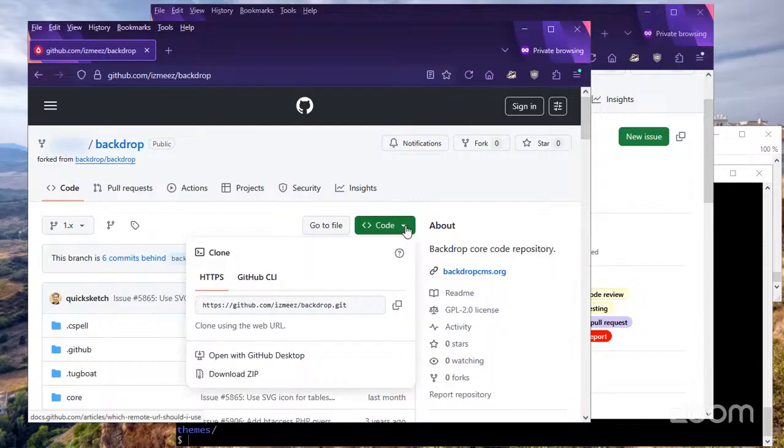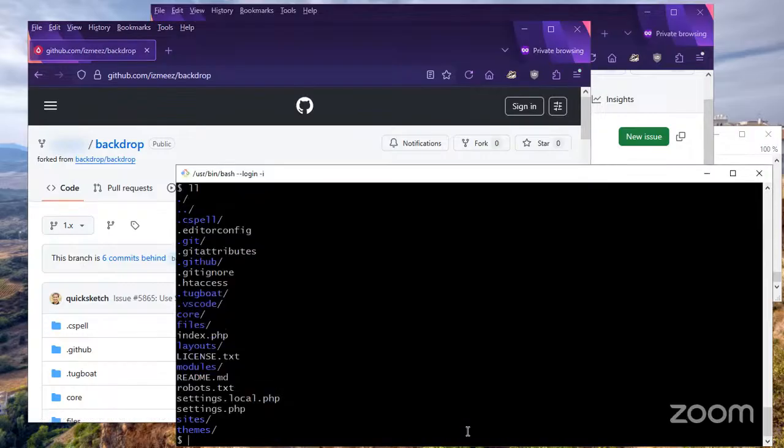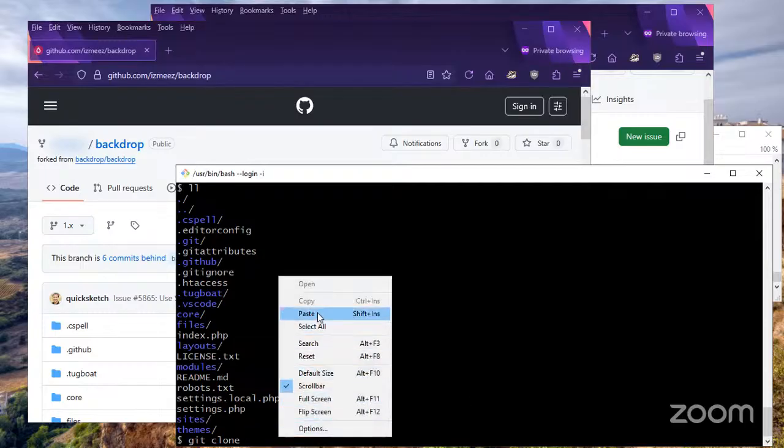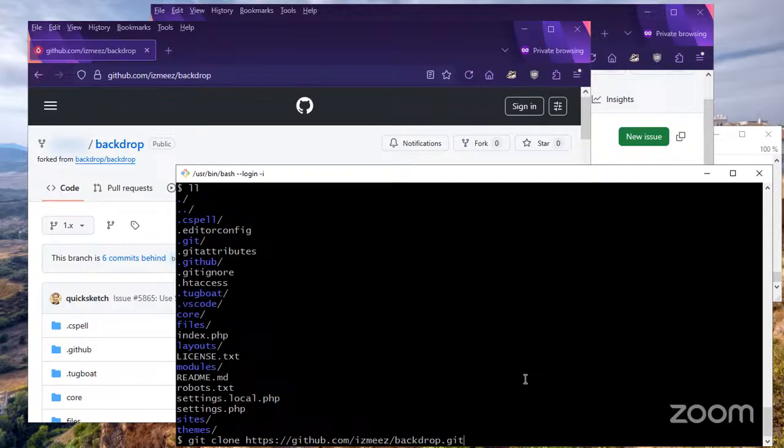So basically what you do here is now you can't work on the Backdrop code directly because it has to be controlled. But you can work on your copy of it that you've just created, and then you can offer the changes back and they can be merged in. So here you can copy the actual link, and then you can go to your local environment and do a git clone, paste in the link that you've got, and then you just press enter and it will create a directory, and that'll be it. I'm not going to do it because I've already got it here.